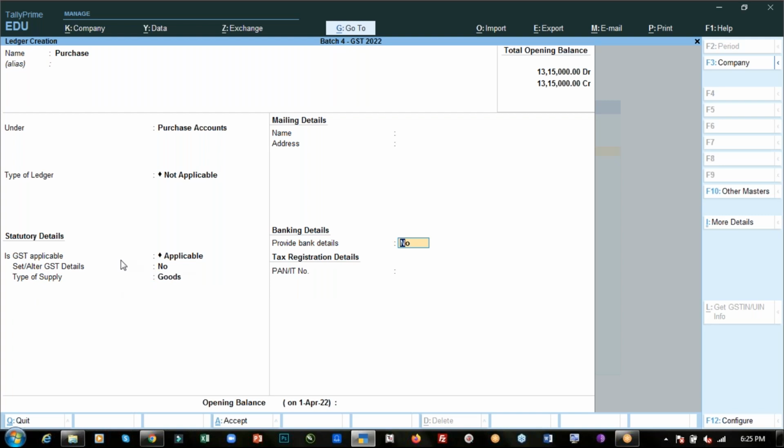In the purchase and sales ledger, GST will be applicable. Details will be no, and type of supply goods. Type of supply we can change as per our need. If we are purchasing services, we can select service here. If we are purchasing goods, we can select goods here.